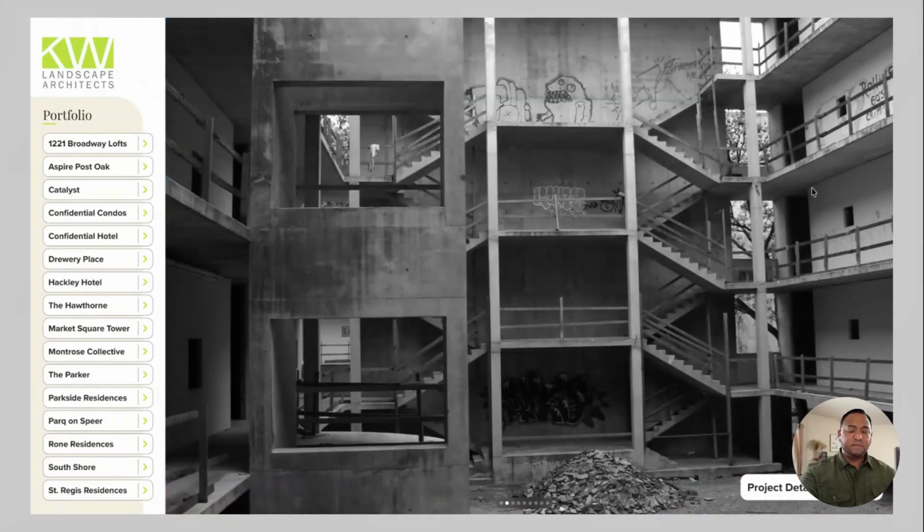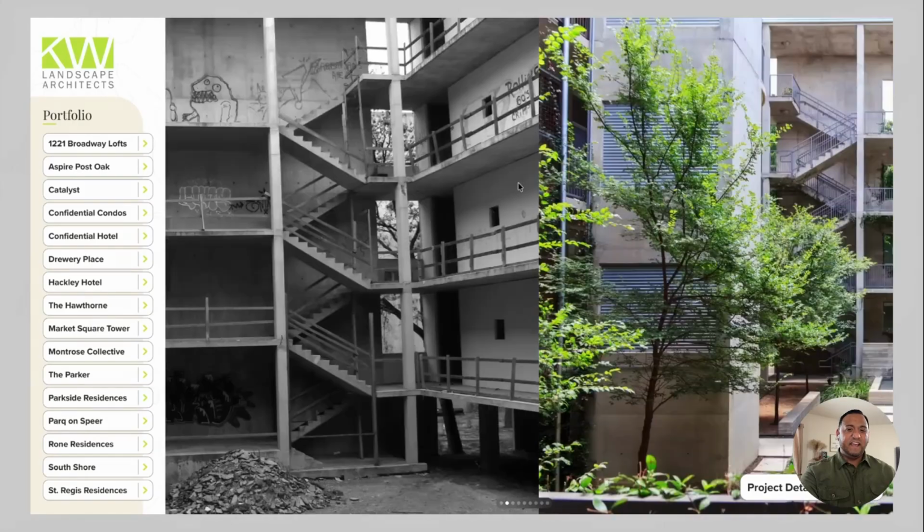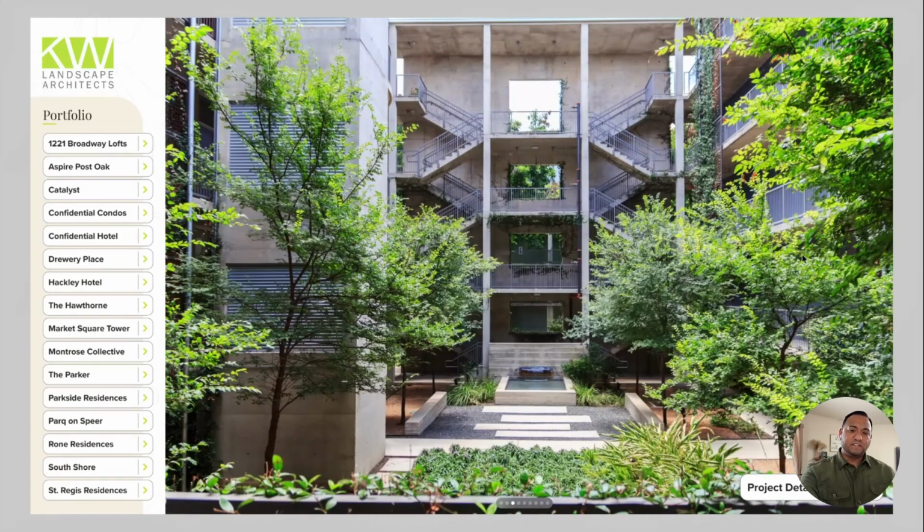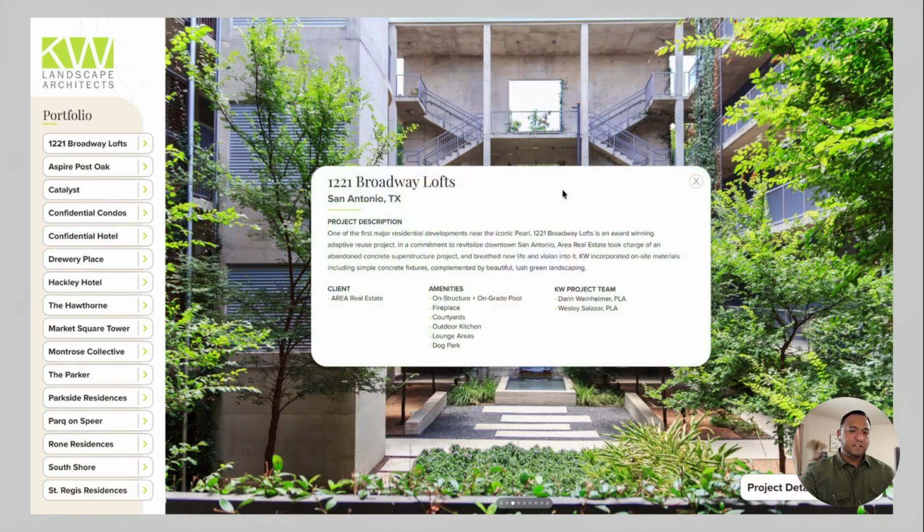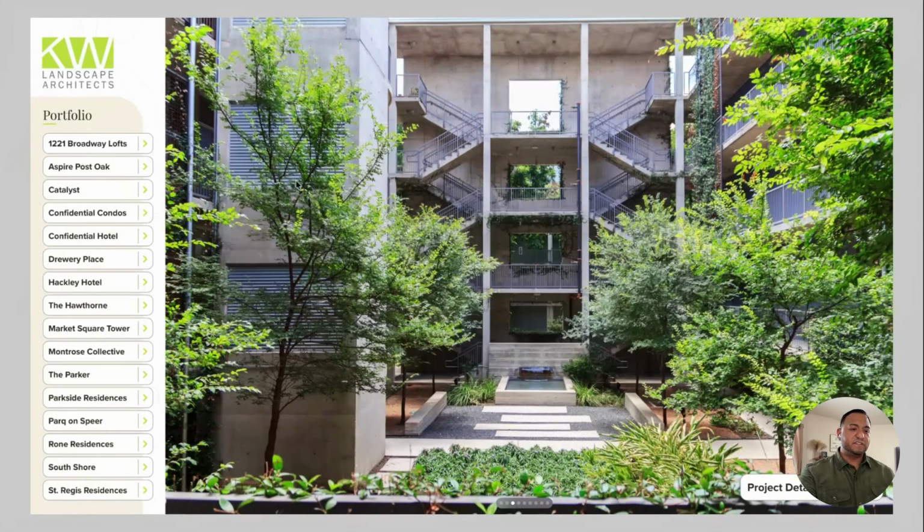This was an adaptive reuse project we did in San Antonio. It was abandoned concrete buildings, and that's what it looks like today. So it's an amazing project to see full force. We're able to also have pop-ups on here as well. If you want project details, you can get more information on projects, and if that's needed in the presentation, you can certainly utilize that.